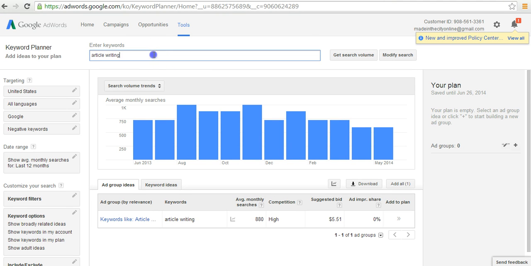So hypothetically, if article writing was like say 5,000, you can actually expand your keyword search here. So if I wanted to put in an extra word, you can put in as many extra words as you want. So I'm going to put in article writing example. So the article writing keyword brought back 880. Let's see what article writing example brings back.